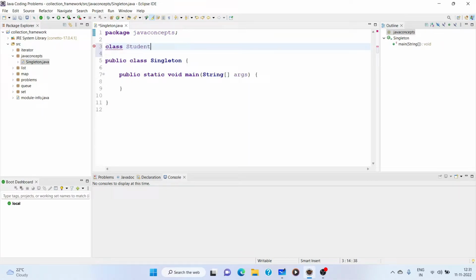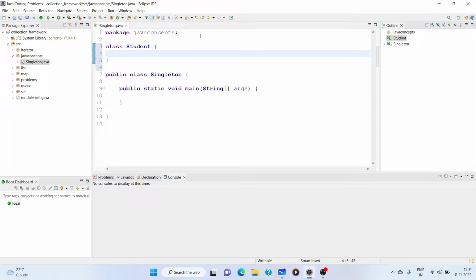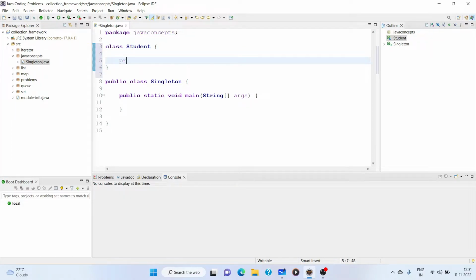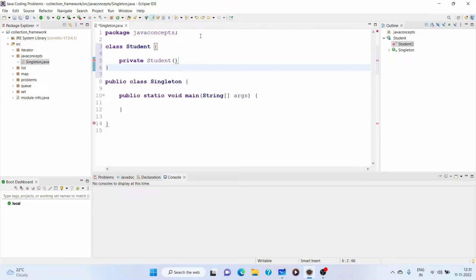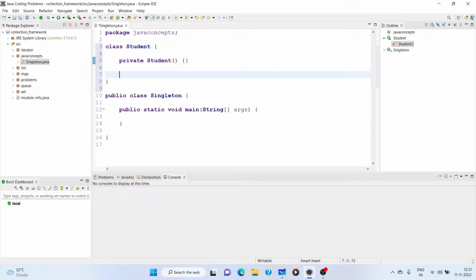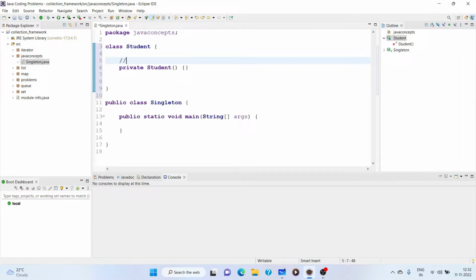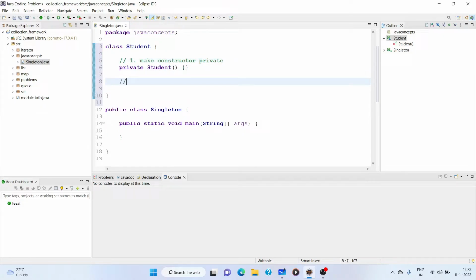So the class is Student. Let's create a Student class, and as we have said, first we need a private constructor. So we declare a private constructor of the class. First is, make the constructor private. Now the second step.